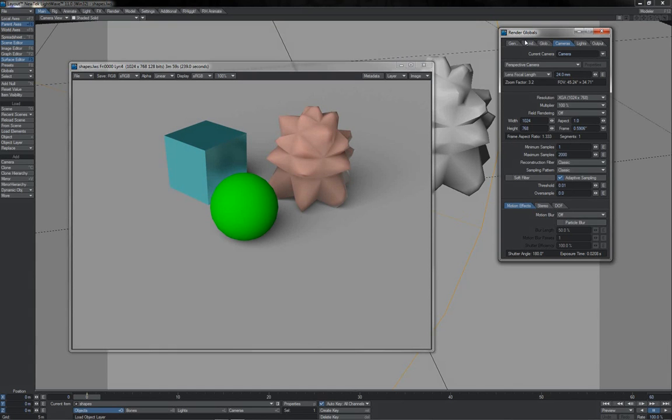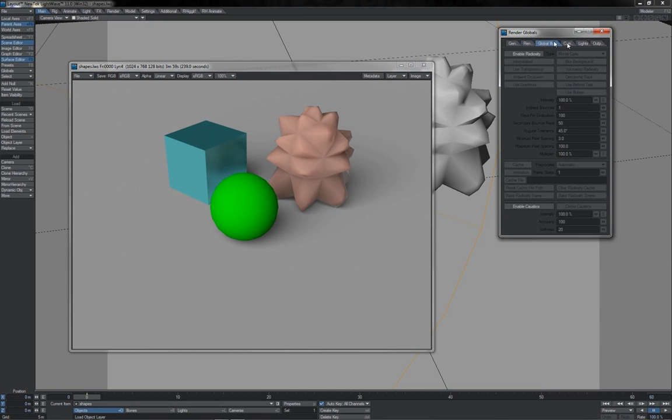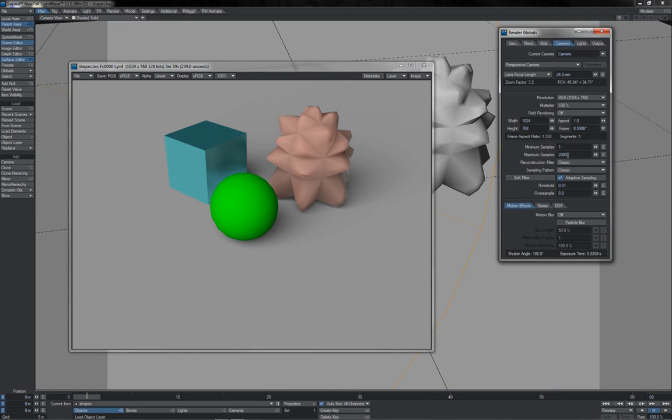I'm going to come over to my unified sampling settings here, and I'm going to turn my light and shade samples to 2, which is very nice. So that's 2 samples per pixel, plus of course all of the additional samples that will be kicked out by the adaptive sampling. Let's see what that gives us.